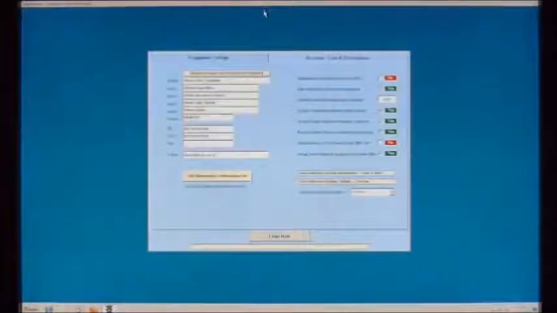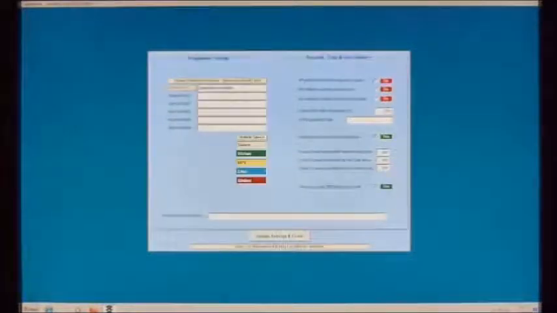Before we begin creating new bookings, we'll just take a look here at the system settings. Here we've got the business name and address as it will appear on our invoices. Then there are a range of options that we can enable or disable.